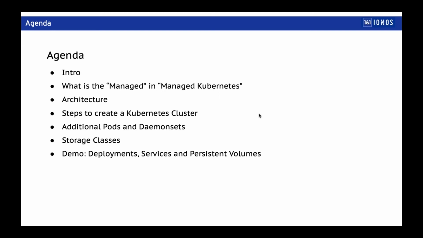Then we will talk a little about pods, daemon sets, and additional services you might see and which are specific to the IONOS Kubernetes clusters. We will talk about persistent volumes, storage classes that we have also implemented and are making available for you. And last but not least, a small demo. How do we actually use it? How is it looking from a Kubernetes perspective to deploy a service? And especially, how are we using the persistent volumes?